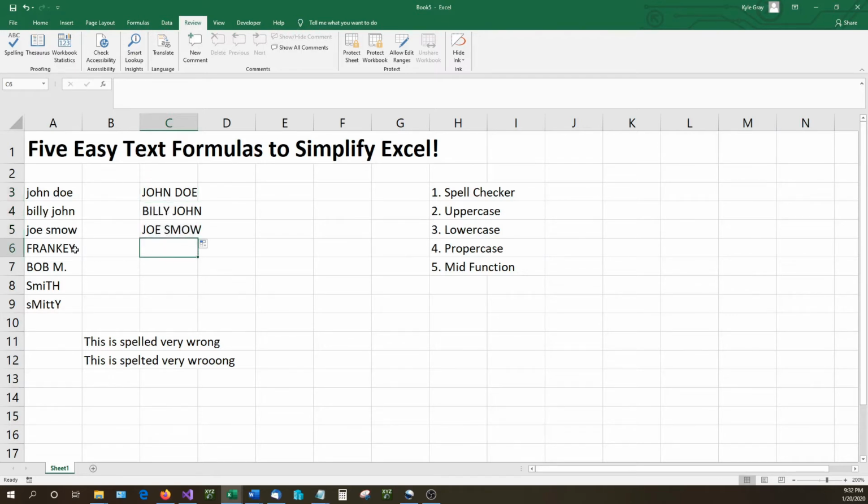We can do the same thing with Frankie and Bob M if we want to do lowercase. So we just hit equals, and then I just type in lower, and as you can see, it auto-populates for me. And then I select Frankie, close off the bracket, and there you have it. Now we have Frankie in lowercase, and I can bring that down as well.